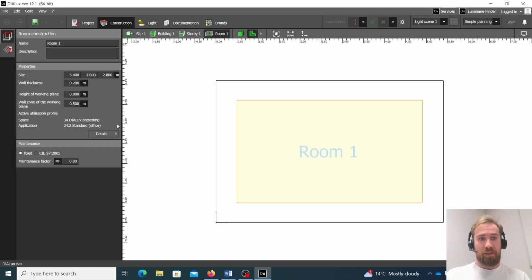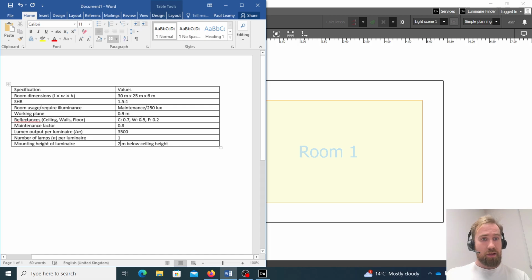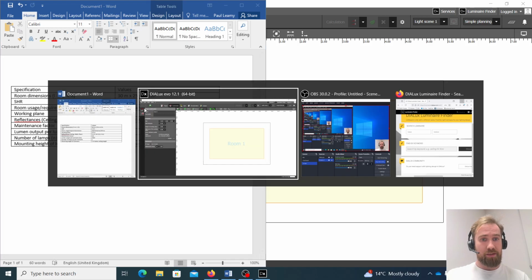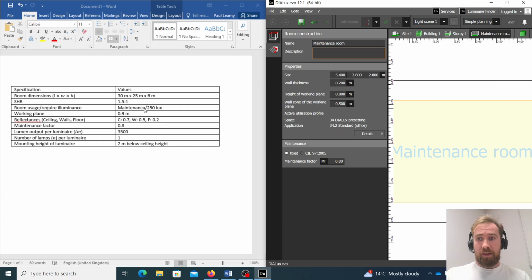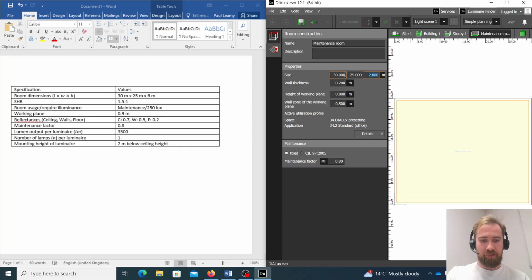Once this opens up, you can see at the interface it's asking you for information about the room. So for the purpose of this, I'm going to call the room maintenance room because that's what it's asked inside the provided information. I can see that updates on the drawing. The dimensions of the room are also given. It's 30 by 25 by 6 high, so we can update that too.